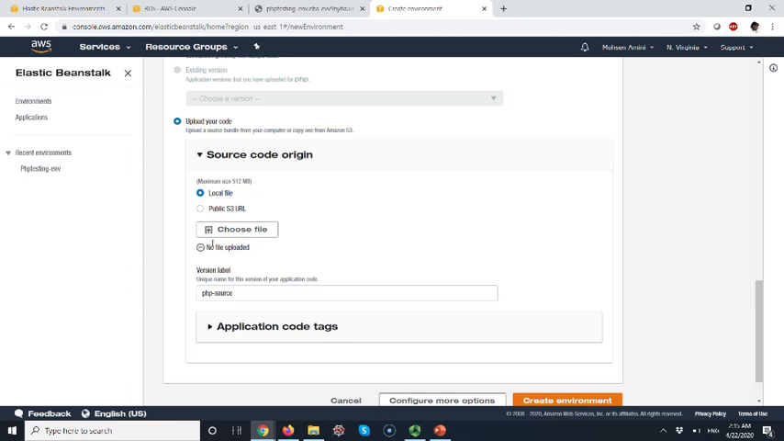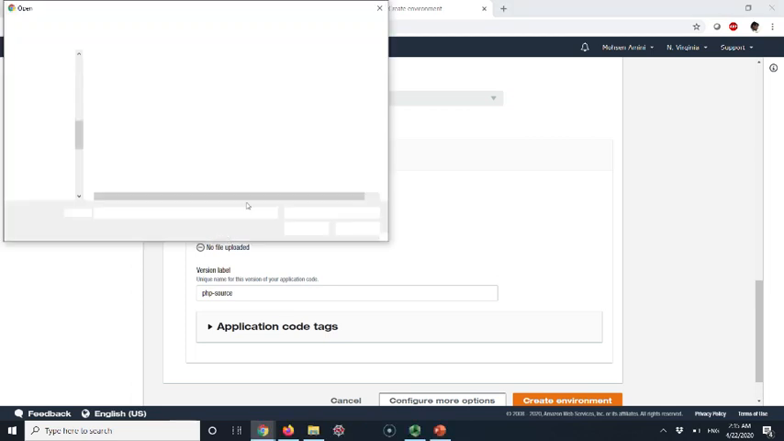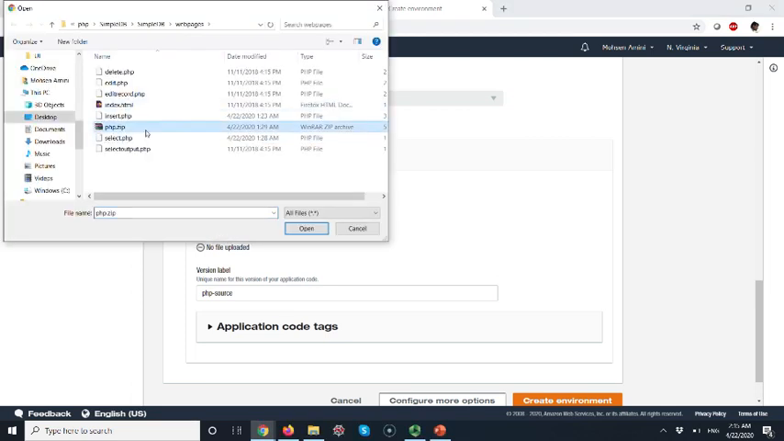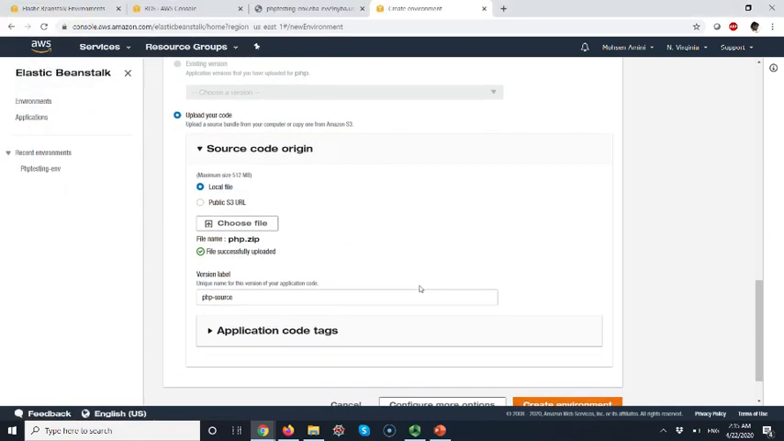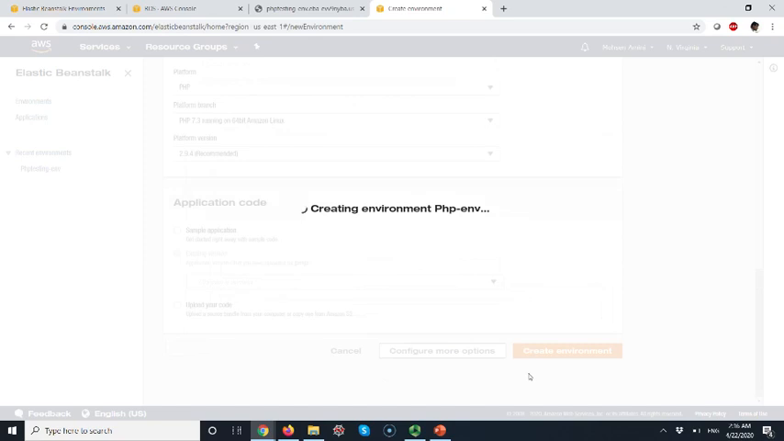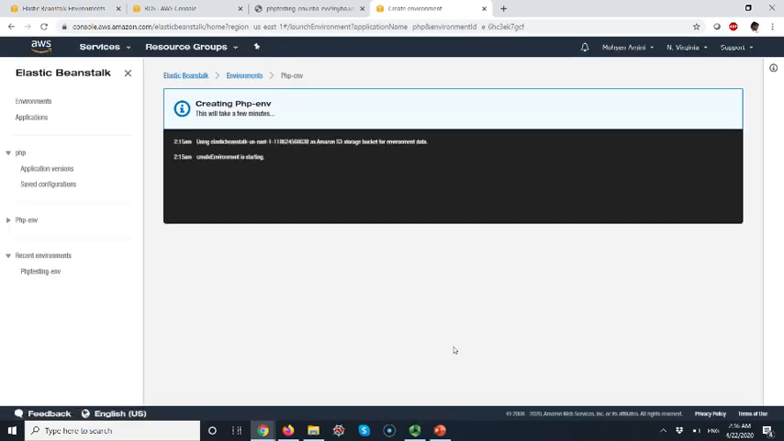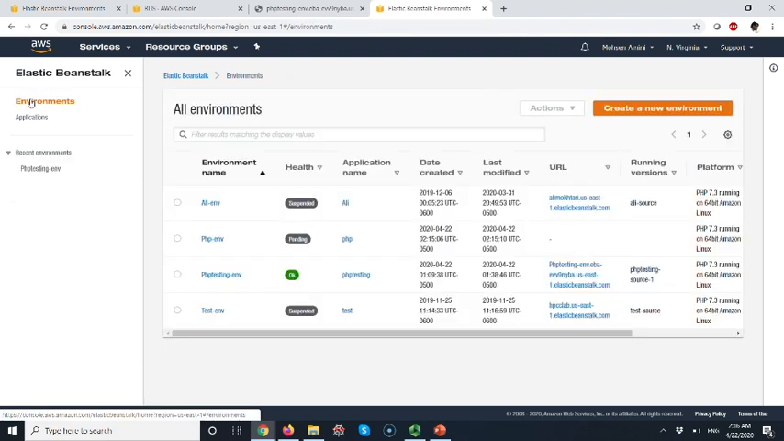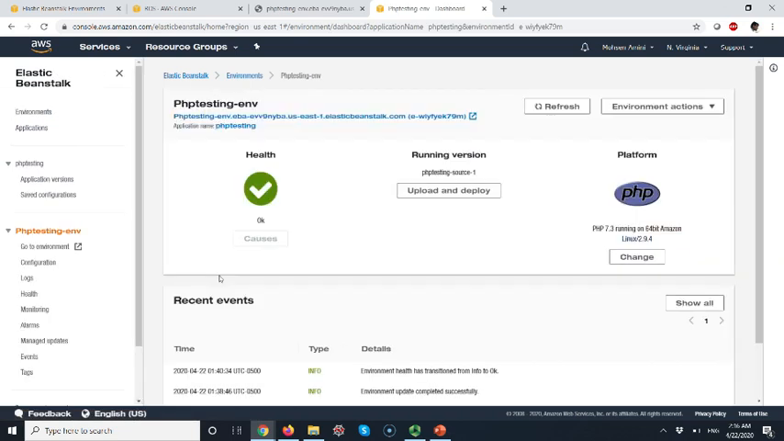For that, you just say choose the file, and then I put the zip of all my PHP files into this address. So the file is uploaded, and then you go ahead and create the environment. Note that creating the environment takes a lot of time, so I'm not going to make you wait. This is our PHP environment being created, but I have already built another environment to save your time.